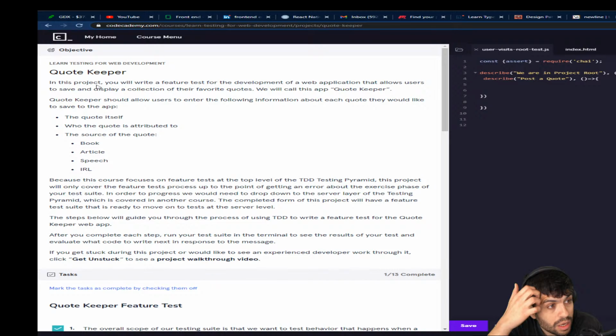In this project, you write a feature test for the development of web applications that allow users to save and display a collection of their favorite quotes. We call this quote keeper. Quote keeper should allow users to enter the following. Okay, so it should allow users to post a quote. Okay, I see. Nest a second describe block, which this is. Okay, cool.